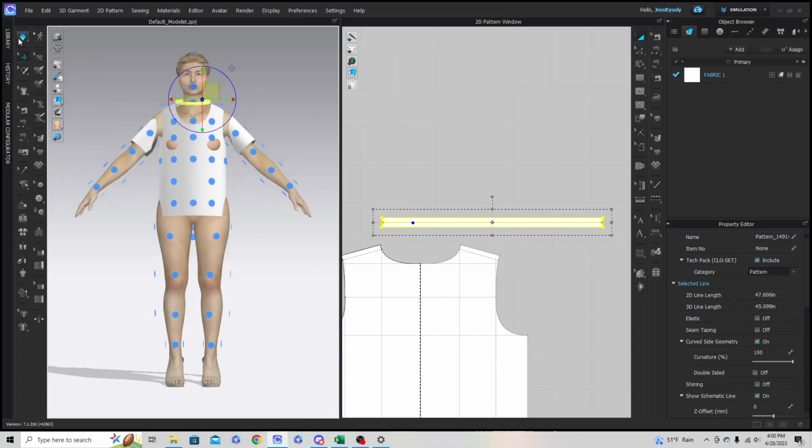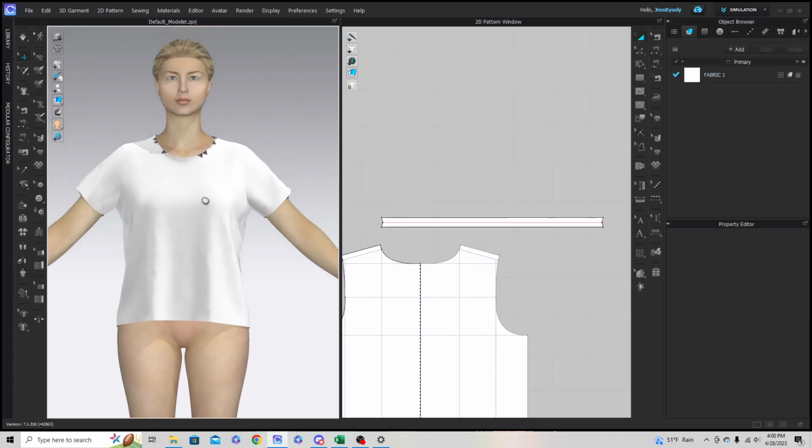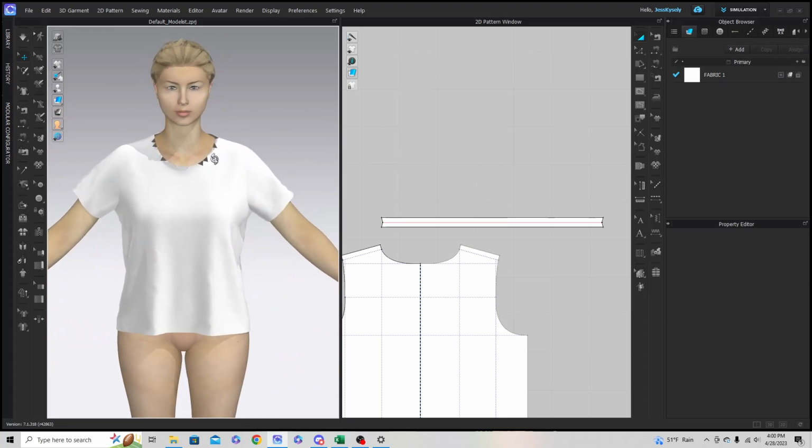Okay, now we can click this button to simulate or press the space bar on your keyboard. Stop simulate, so just press the button again to stop. And now our garment is on our avatar.